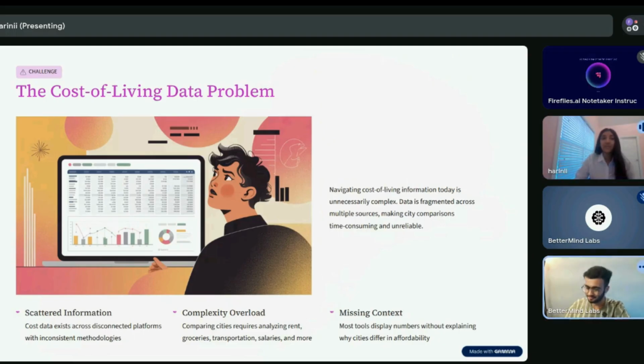Okay. So, the cost of living data problem. This is the issue with people not knowing where to move. Whenever they research online based on the city, there's so much scattered information and it's very overwhelming because you need to analyze the rent, groceries, transportation, the salary you would get if you work there, et cetera. And there's also missing context. You might not exactly find what you're looking for, but this AI tool will solve all of that.